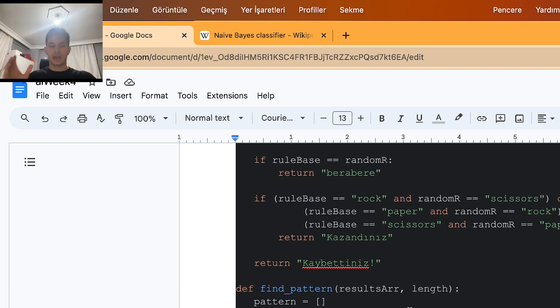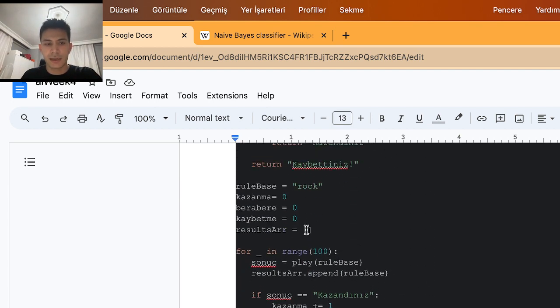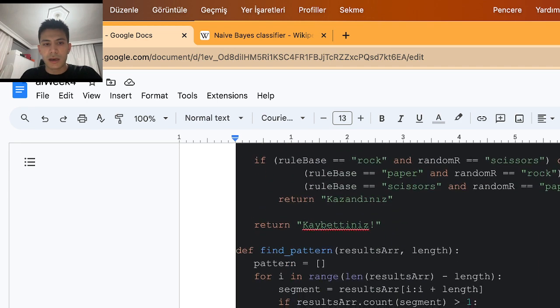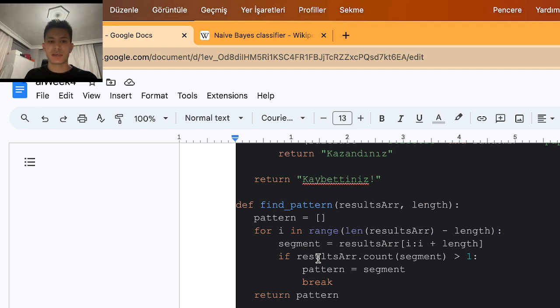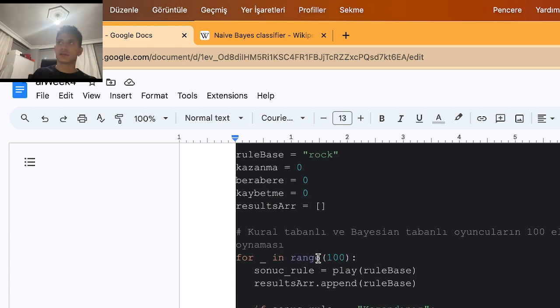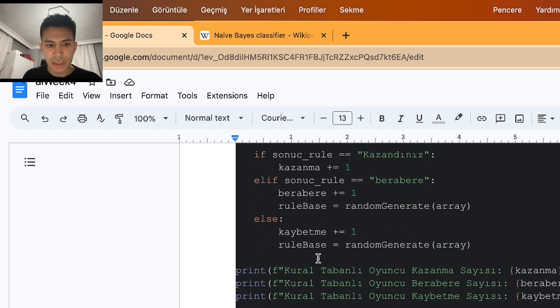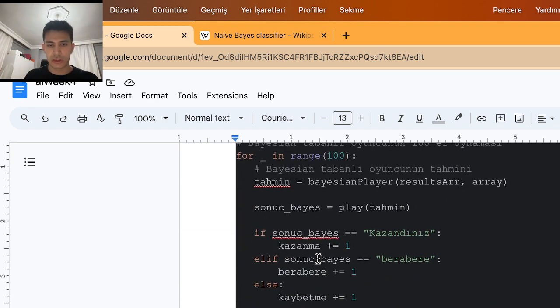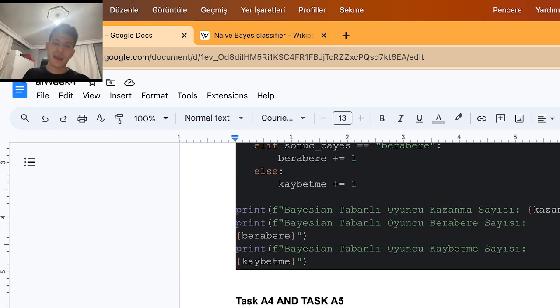We use the Bayesian algorithm. I told you already we store the array here, and this algorithm tries to find a pattern, looking at the last movement and searching in this pattern. If it finds the pattern, it calculates the probability and makes the attack movement for this guess. We do this in tests A4 and A5.